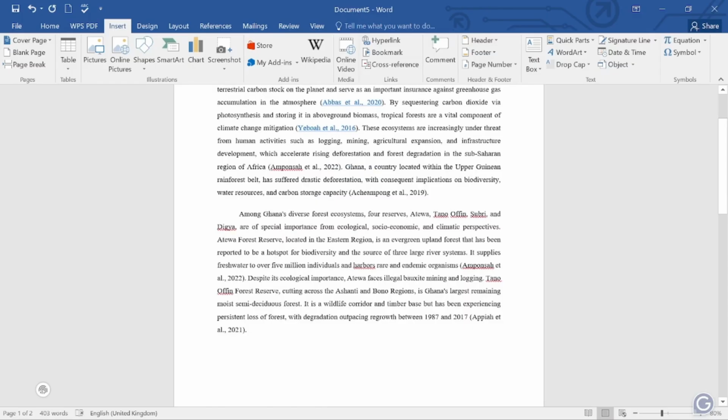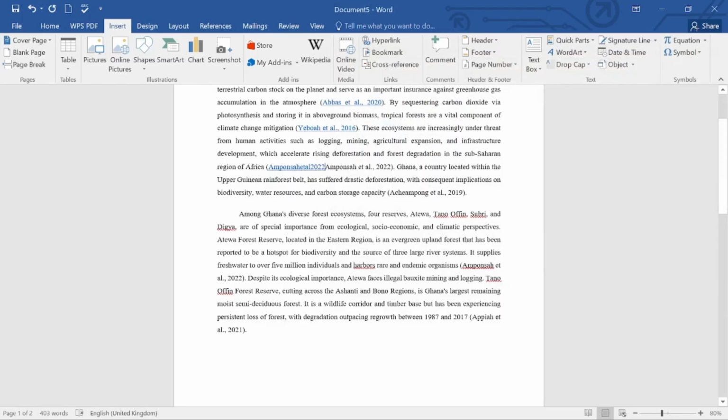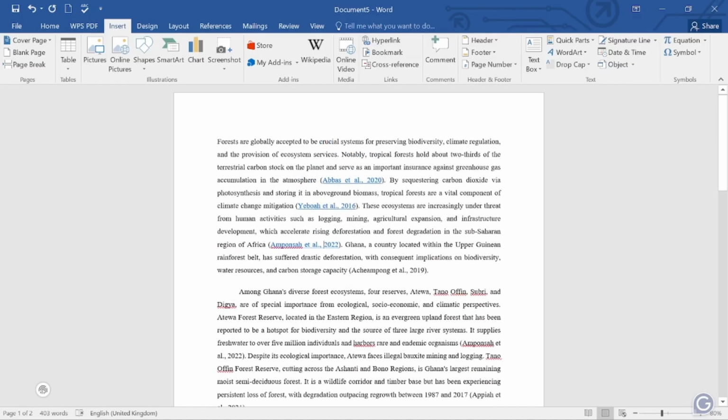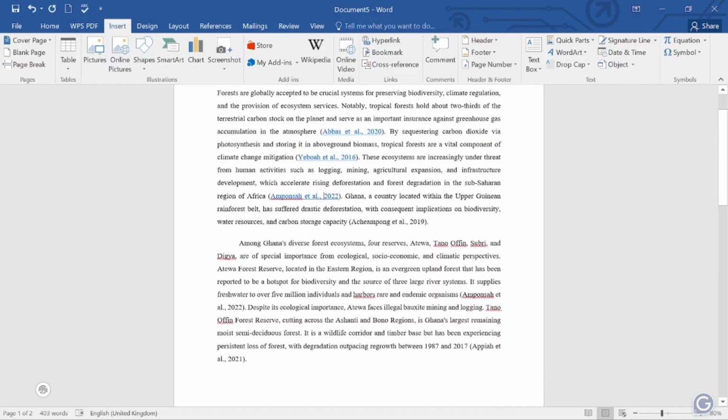This one is Amponsah, so let me check if we have Amponsah here. Okay, so this is Amponsah. Alright, so this is how you add your in-text citation. You do it one after the other. So you look for all the in-text citations you have here, then you do it like this.